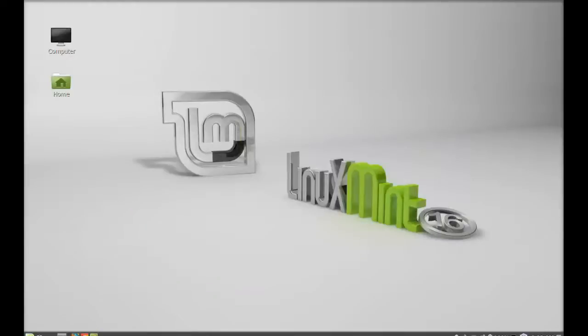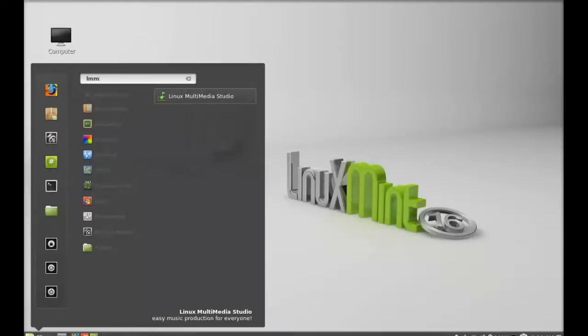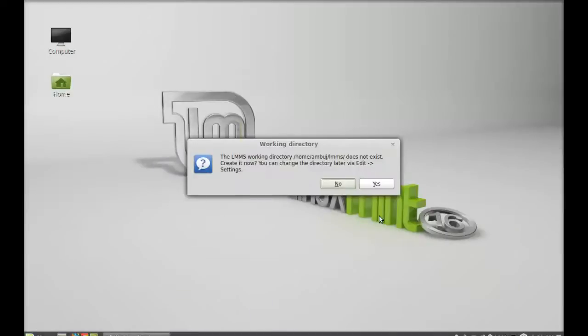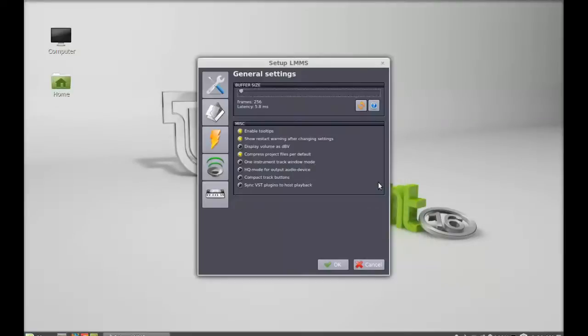Let's click on menu and search here LM. Yes, here's the Linux Multimedia Studio. Let's launch this. Just create the working directory, that's into my home folder. This is the general setup for LMMS.